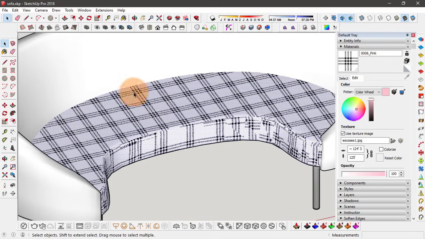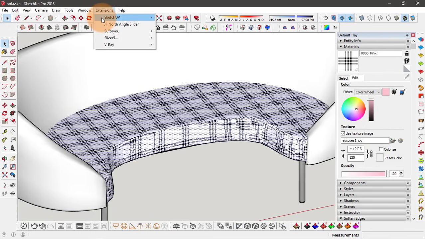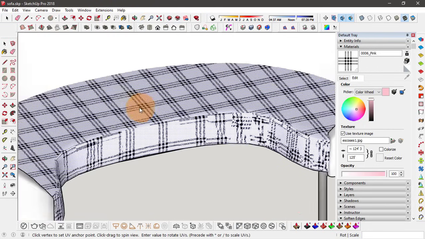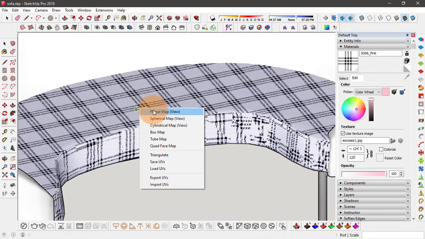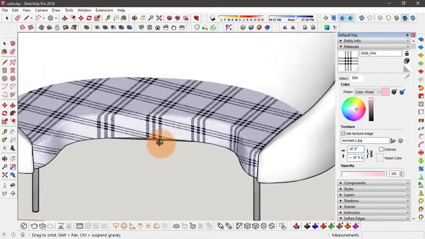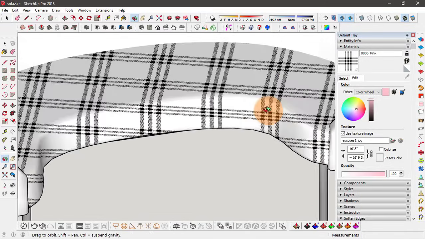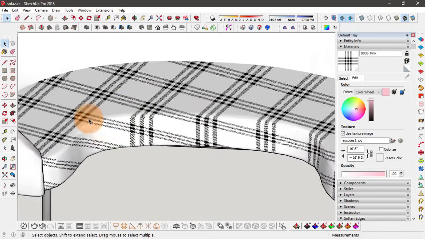Now to fix that, we have to select this surface, go to Extensions, SketchUp UV, and right click on this surface. Now here you have all these different options for UV mapping. You have planar map, spherical, cylindrical map, basically mapping for all different surfaces. And here I'm going to use planar mapping and adjust the proportions. And you see now this texture does continue.